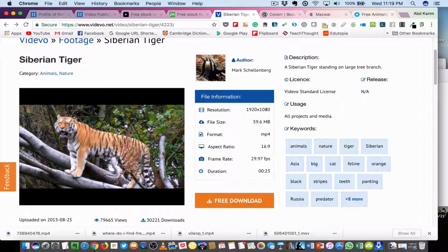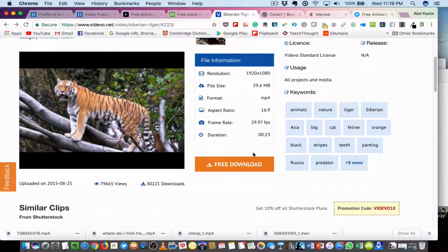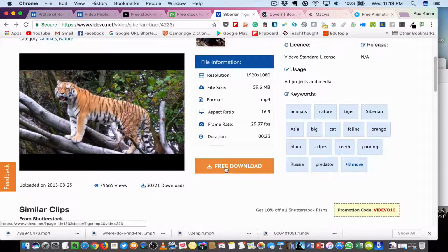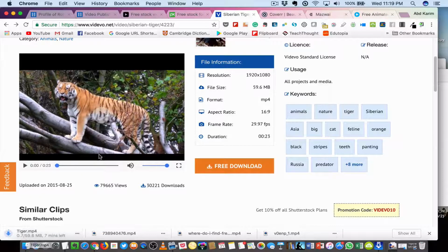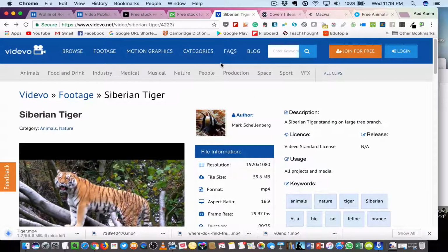The resolution is 1920 by 1080. Again, it's an HD video. The file size, the format MP4, aspect ratio 16:9, and the frame rate, and the duration is 20 seconds. And this information is all very useful. And if you want to download, basically you just click free download and it will start to download to your computer. That's how easy it is to use Vivedo to find the clips for your video project.